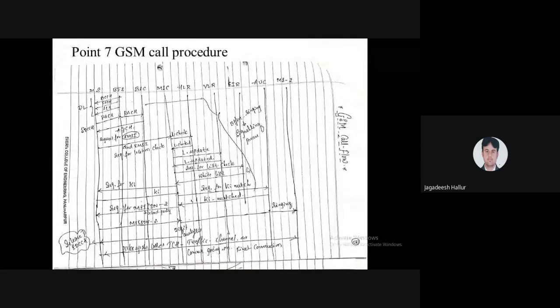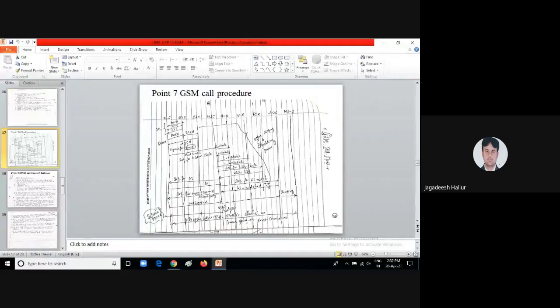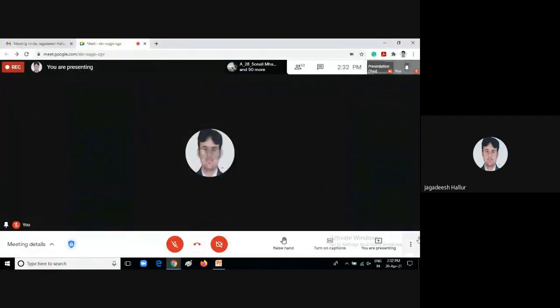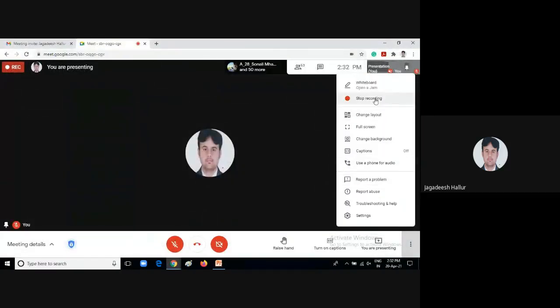So this is our concept. Two points we have seen: the GSM call procedure and GSM services and features. So what is the GSM?